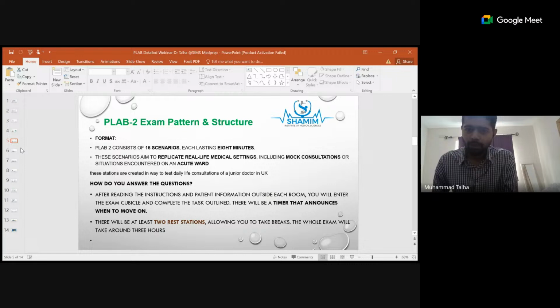PLab 2 consists of 16 scenarios, each lasting 8 minutes. These scenarios replicate real life medical settings, including mock consultations or situations encountered on an acute ward. So in the PLab 2 exam, one thing that is told repeatedly is that they have already tested our clinical knowledge in PLab 1. Then why are they holding PLab 2?